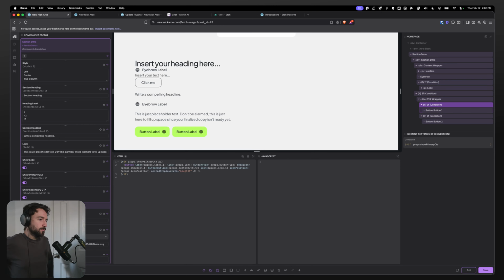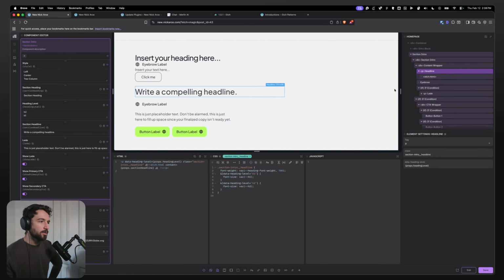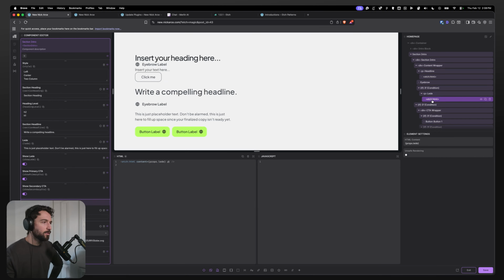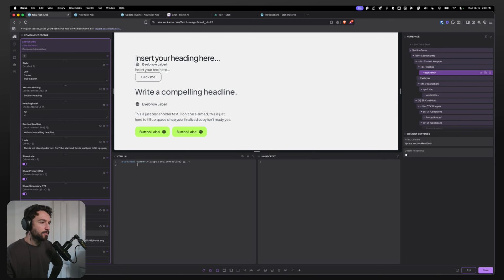Okay. Because it could be a paragraph if I want. Wait, what is heading level altering here? Is it that? Where's my heading level? Props lead. Props section headline. That's the section headline. Section headline. Heading level. I've got to sort that out. I'm not quite sure what that would entail.